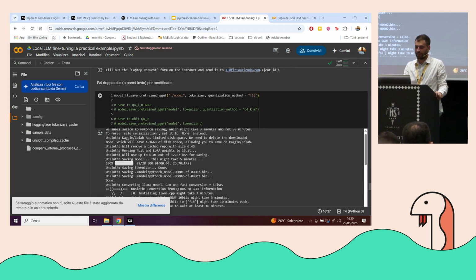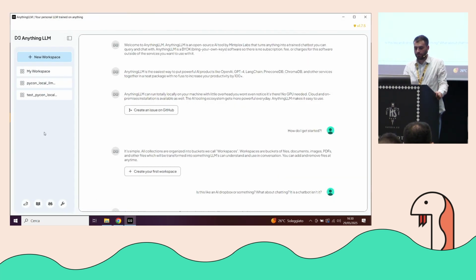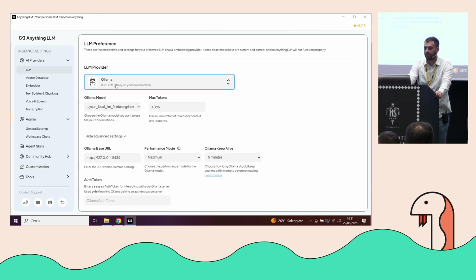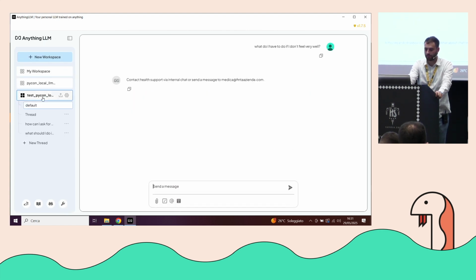Otherwise, as I was saying at the beginning, we can use AnythingLLM. With AnythingLLM, we can use it as a user interface, like, for example, the ChatGPT one. What we have to do is go to Settings, selecting as provider the Llama runner. It will automatically detect the large language model that has already been created. And after that, we can directly test it.